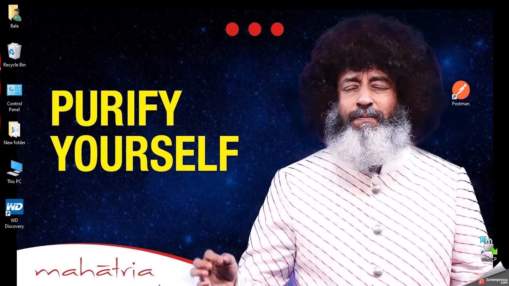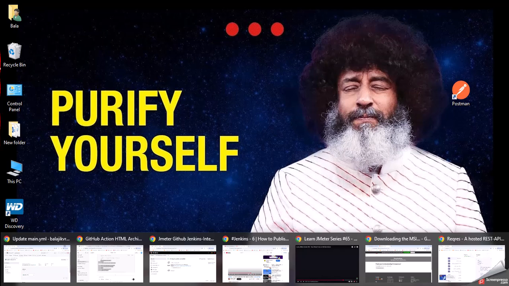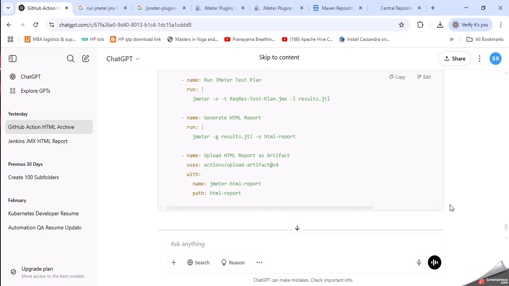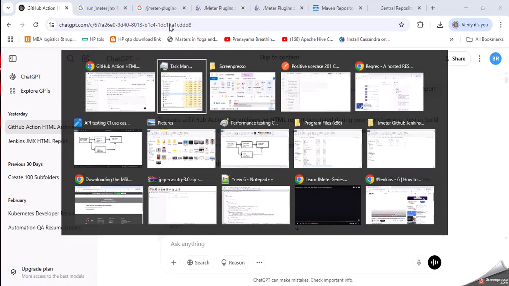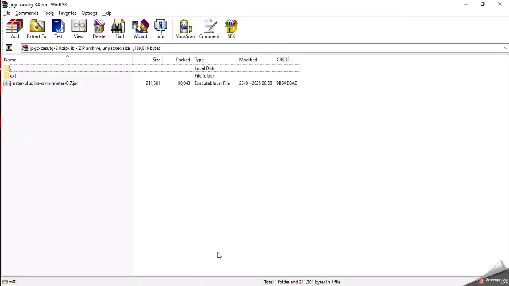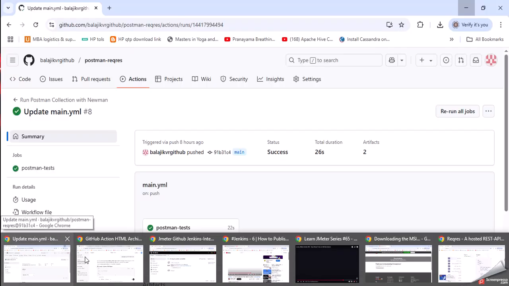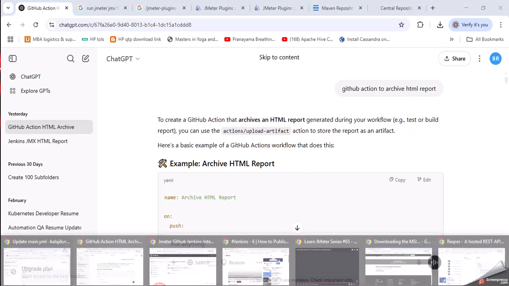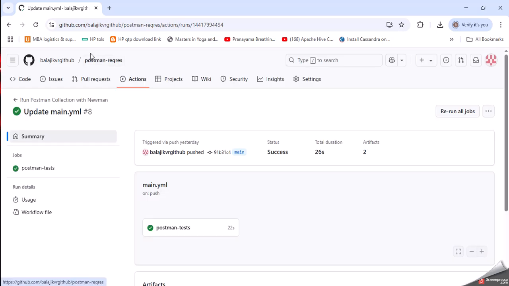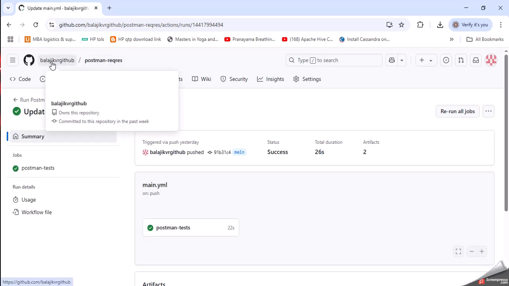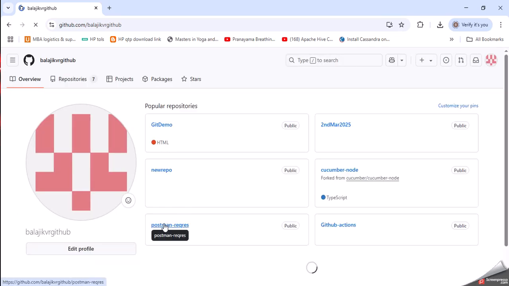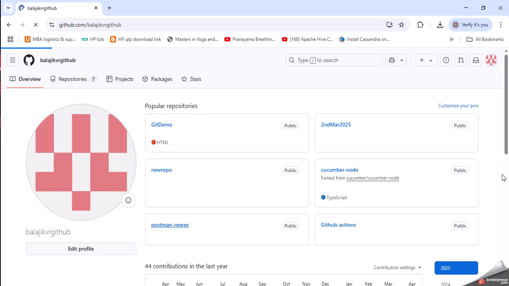Now we can check the CI/CD part. So I had taken Git and GitHub for showing this demo. I used two repositories, one for Postman and one for JMeter. Let me take the Postman repo first.